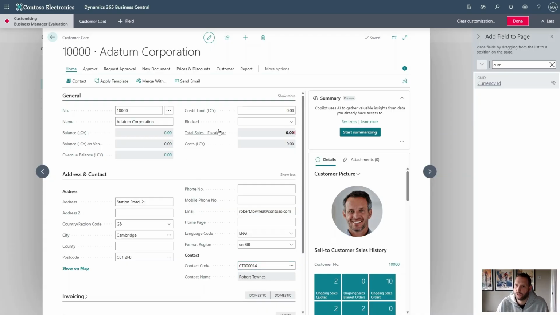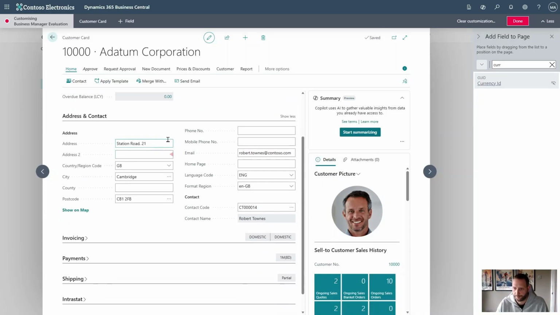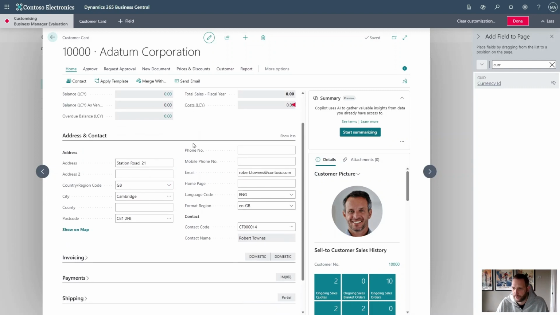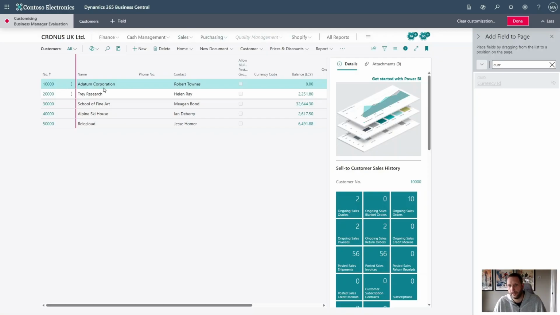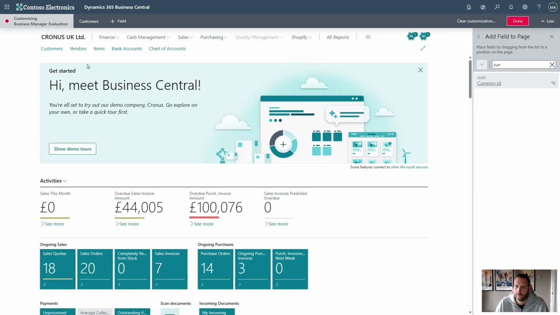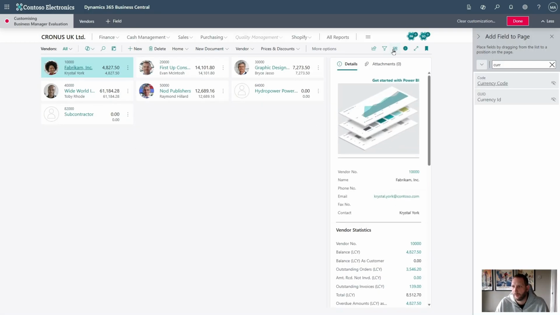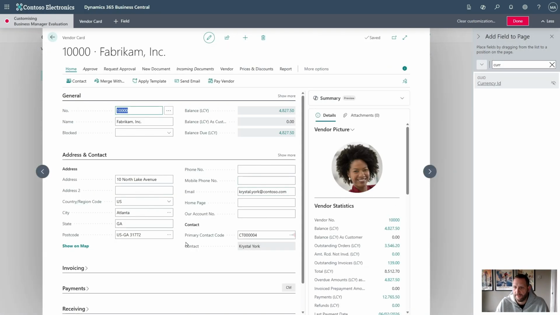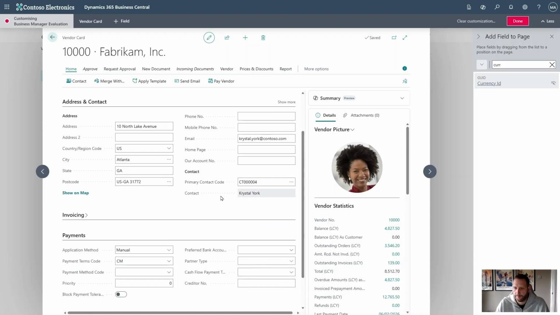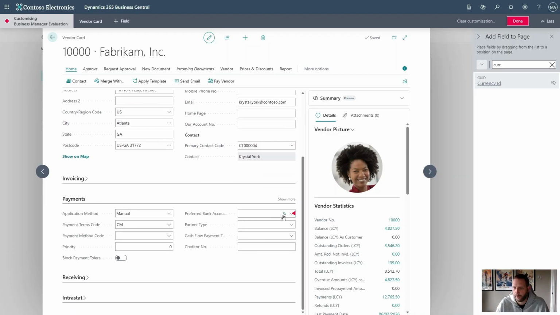Another thing that you can do within customization is lock fields for editing. Let's say, for example, I didn't want people to change the vendor bank details. So let's go to vendors. Let's pop this into list view and open up a vendor. Then if we come down to payments, we see we've got a preferred bank account field here.